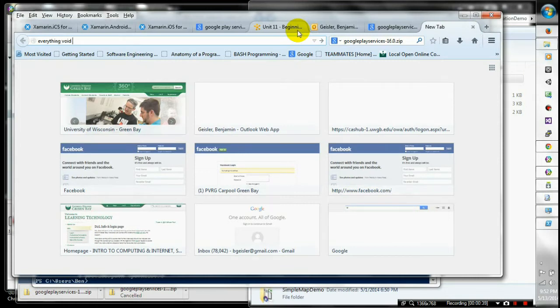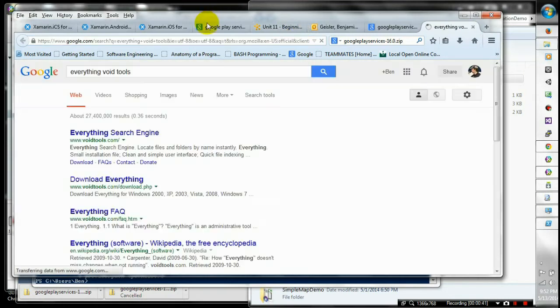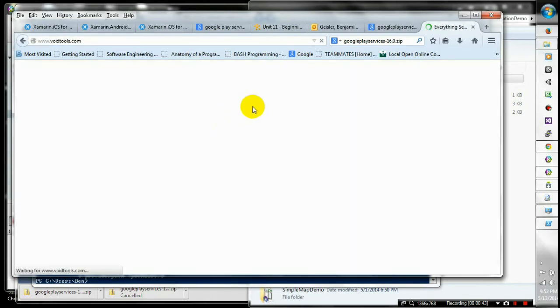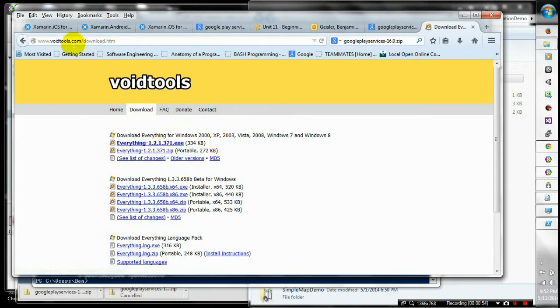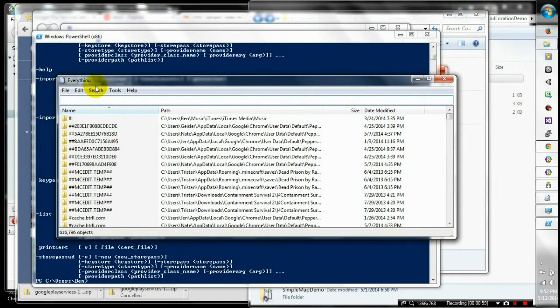Everything by Void Tools is a very nice program. It's a search engine that by far exceeds the capabilities of the default Windows search utility. You can just download it here at voidtools.com/download. Install that, and you will get this nice little window that says everything at the top of it.